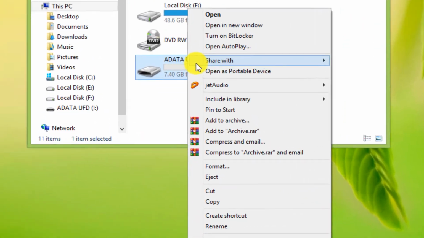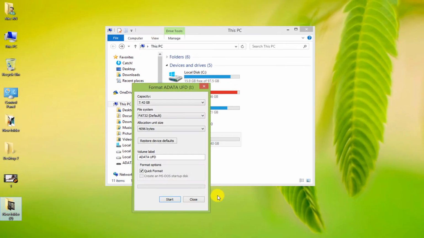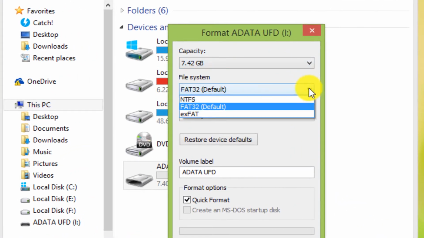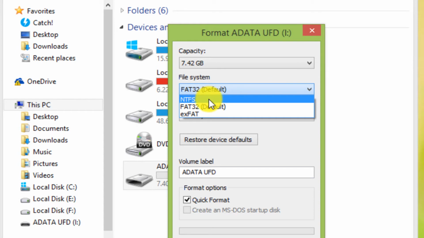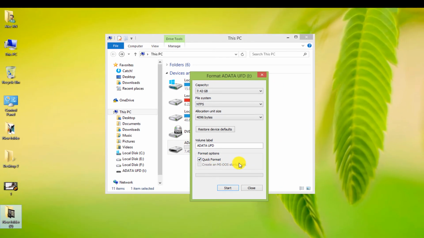To start, right-click on the drive icon and select the Format option. In the File System section, select the NTFS option. If we check Quick Format, the process will be faster. Let's start.